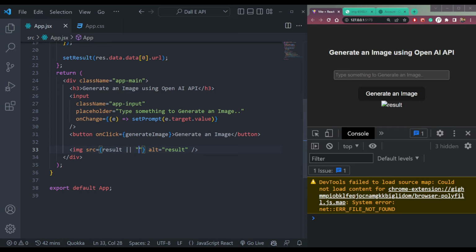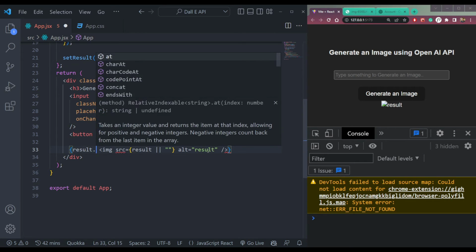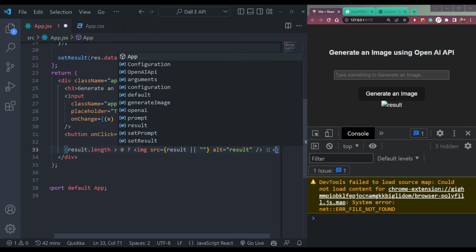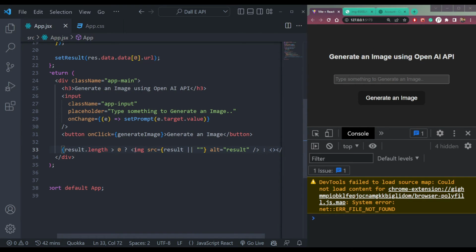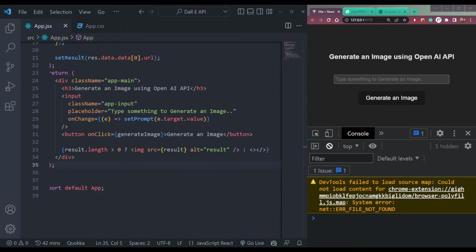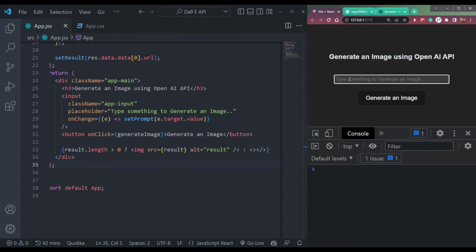Let's add an empty string. Or what we can do is say if result.length is more than 0, only then show this, else show an empty fragment. We can add it here. So then we don't need this. Now save. Now let's give it a try.